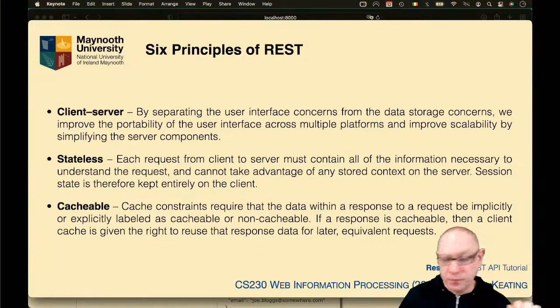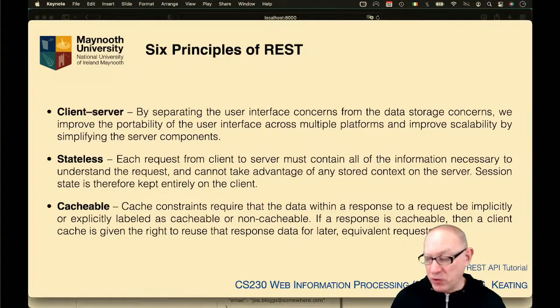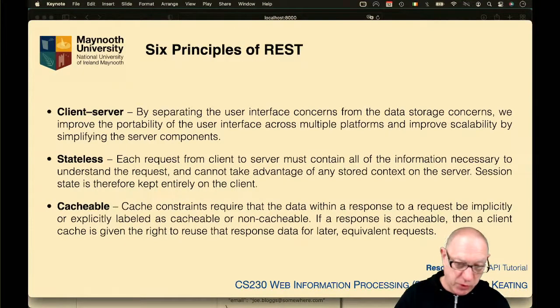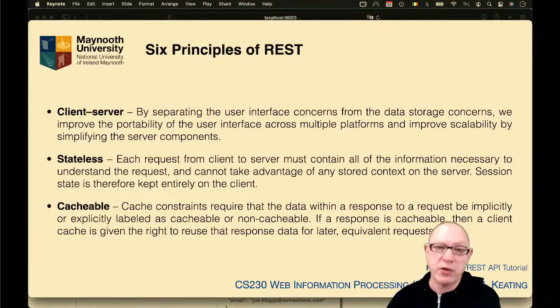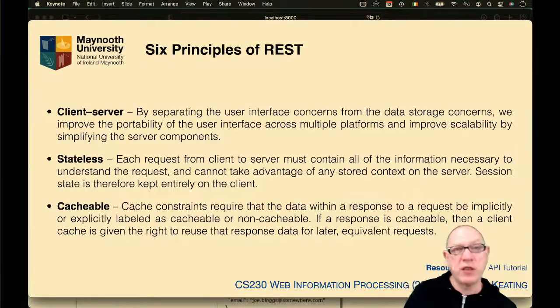So here are the 6 principles. Client server: separate the user interface concerns from the data storage concerns, which can improve the portability of the user interface across multiple platforms, and improve scalability by simplifying the server components. So you could have a resource with a backend that provides service to those resources, and you could access it using jQuery on your phone, or you could use a mobile phone-based app, say with Flutter or Dart or React Native. It doesn't matter.